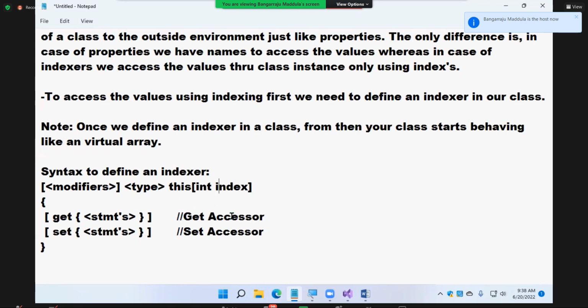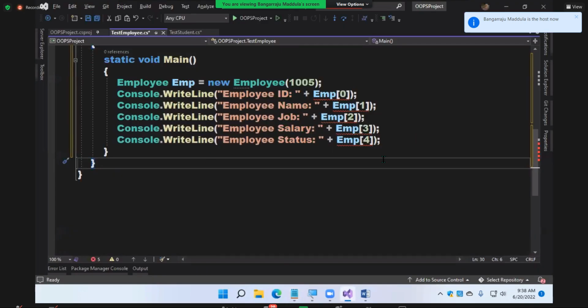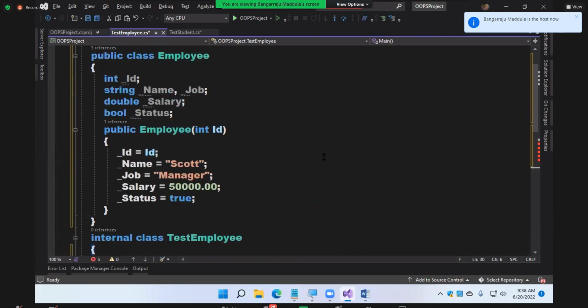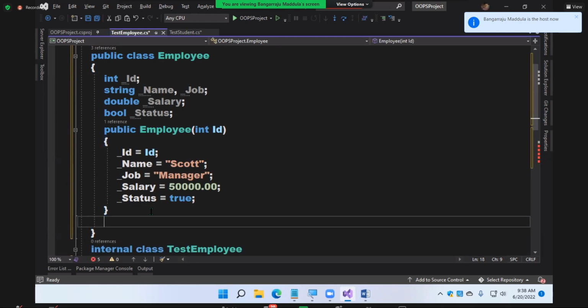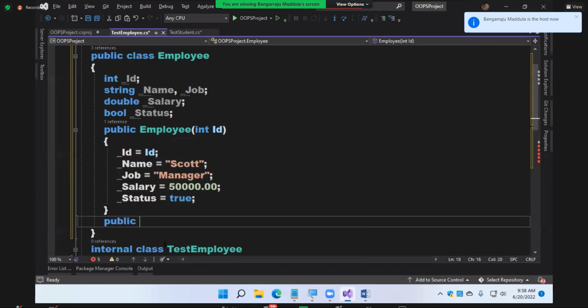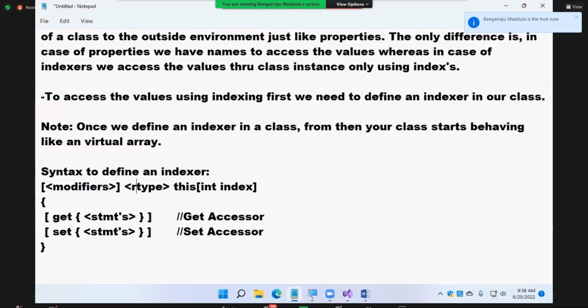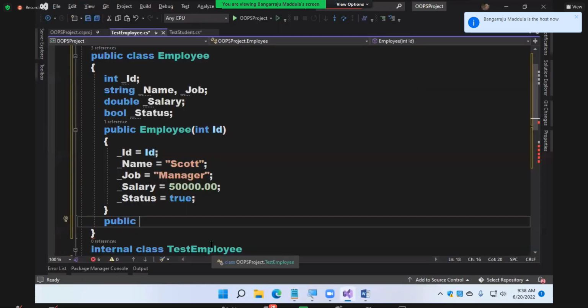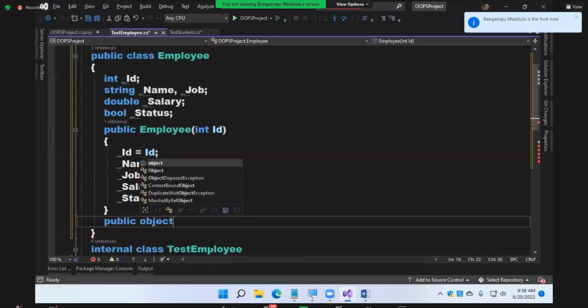So let us see how to define the code. Watch. Now this is not working, right? Errors. I'm going to make it work. Let me go to the class and define an indexer. First, the modifier: public. Next, return type. What type of value? Guys, observe, I'm taking object as the value. I'll explain why I'm using object and not integer or string or double. I'll tell you the reason. What next? This. Pass a parameter: index.